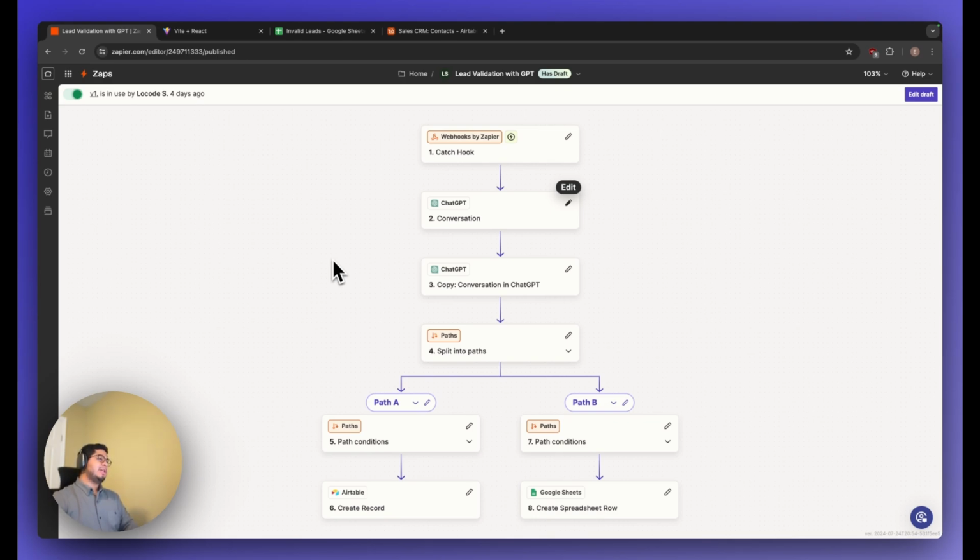You can leverage ChatGPT and Zapier to eliminate the amount of spam or bots that submit forms on your website. So here you can see the Zap structure. We'll build this after I show you how it works.